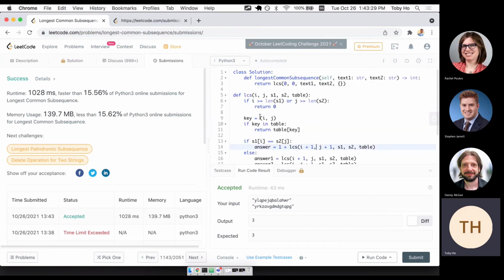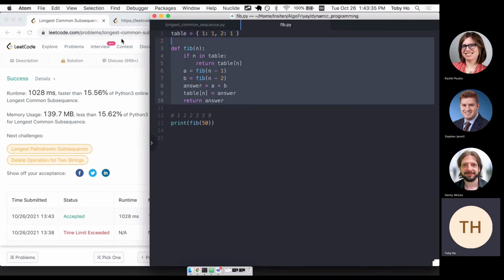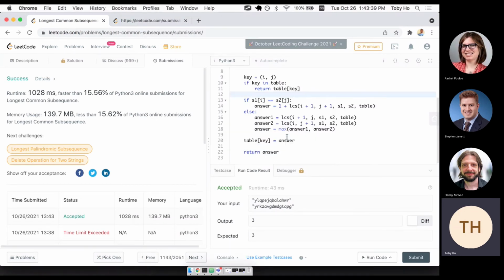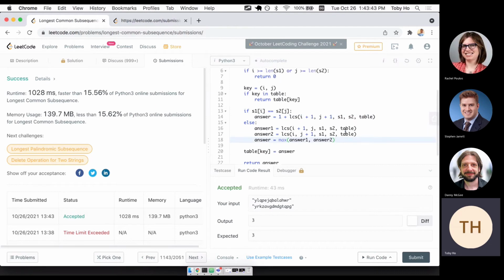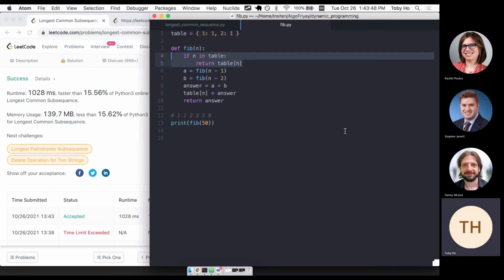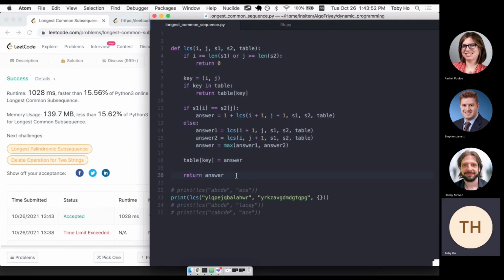So this is similar to our Fibonacci solution where we use the table, basically. But we had more cases to consider in this problem. Okay, I do want to go over the bottom-up approach as well. This actually gets kind of interesting.